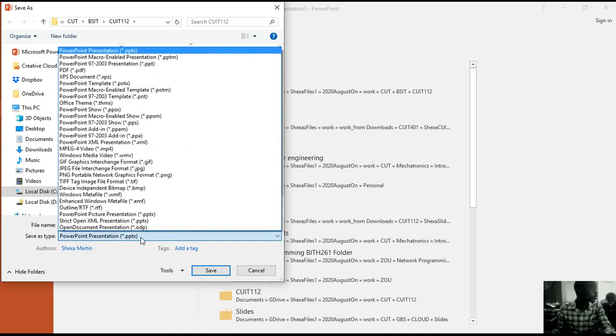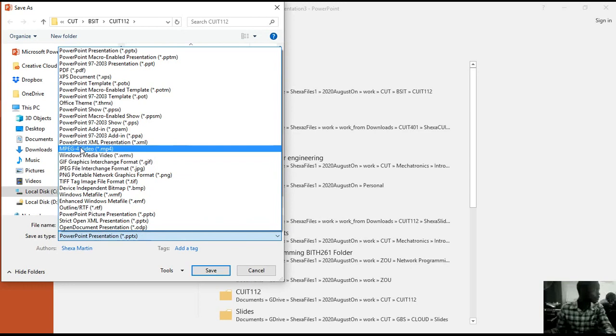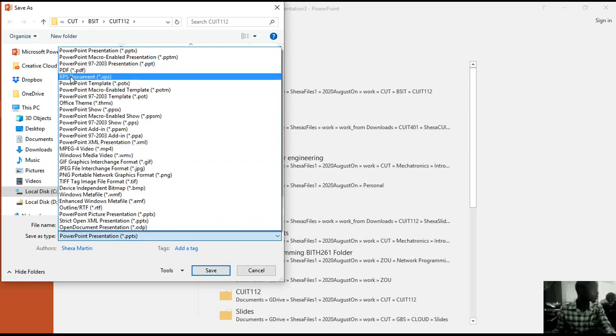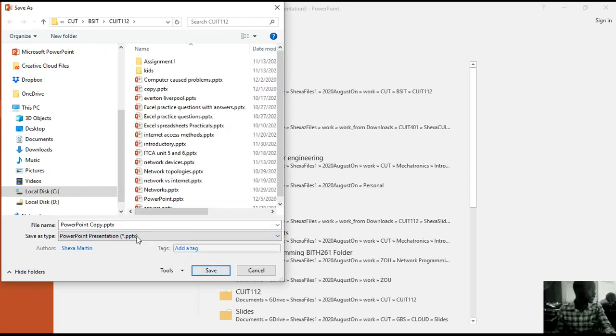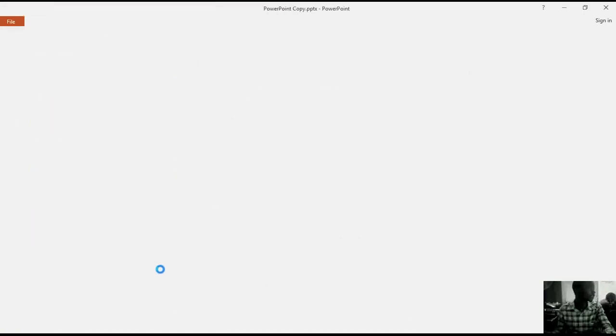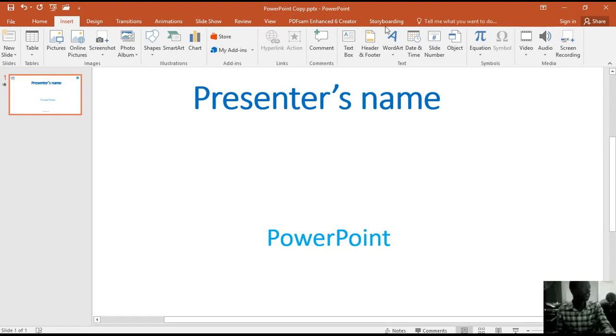pptx. But I may choose to save it as an image, I may choose to save it as PDF, I may choose to save it as a video or anything else which exists within this list. And then save. So PowerPoint copy is saved. So you can see the name here is changed from presentation one. Right.